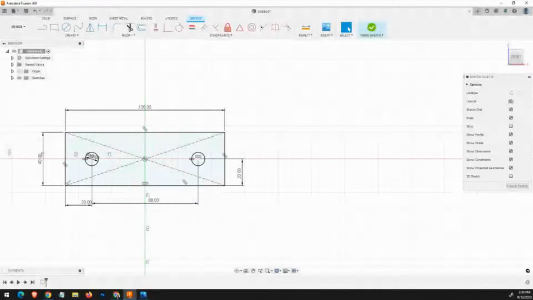This is actually basic. This activity is very basic for first-time users of Fusion 360. That is why we are making it slow. I hope others can follow.